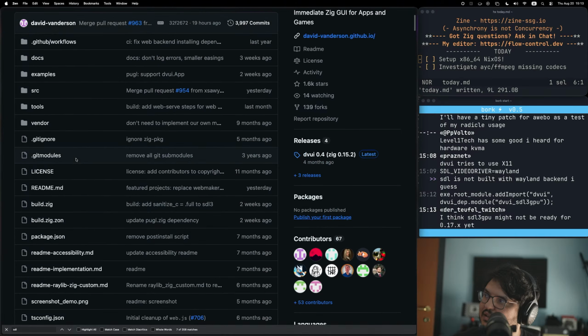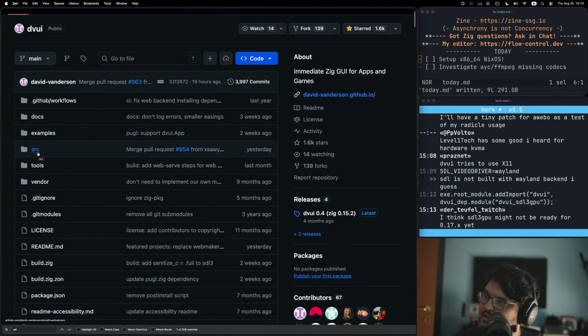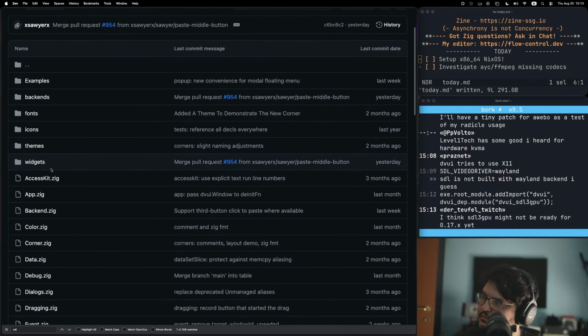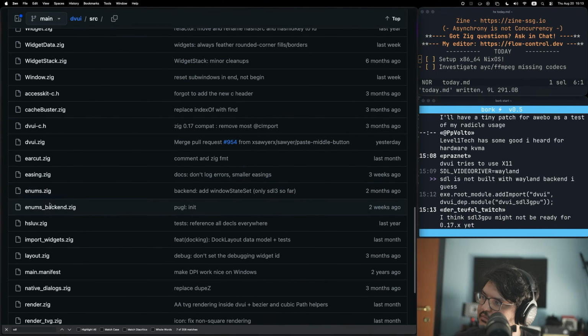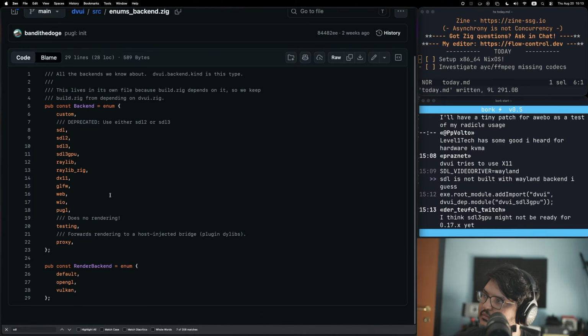Yeah, chances are the SDL GPU is not going to be updated. Deprecated. Use either SDL2 or SDL3. Oh, I guess SDL is deprecated. So SDL GPU is there. Raylib is there. GLFW is there.